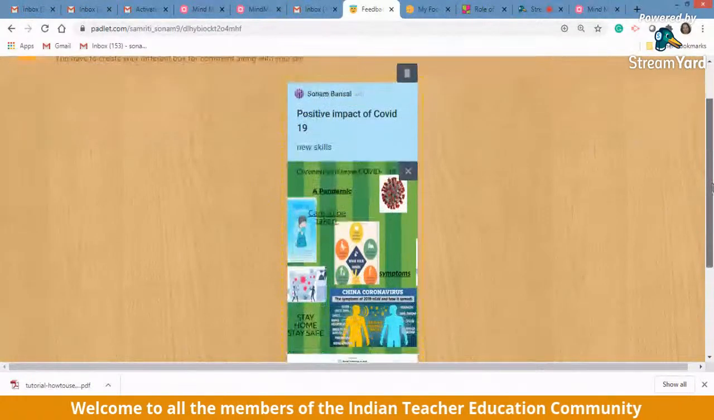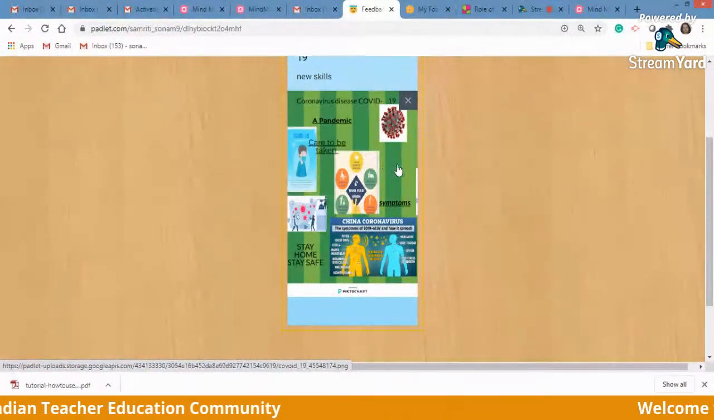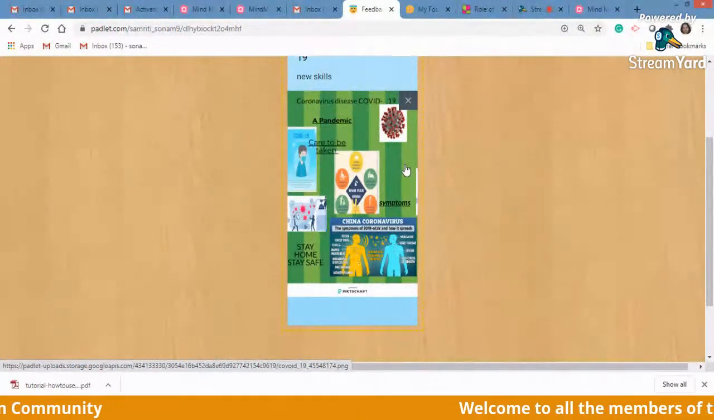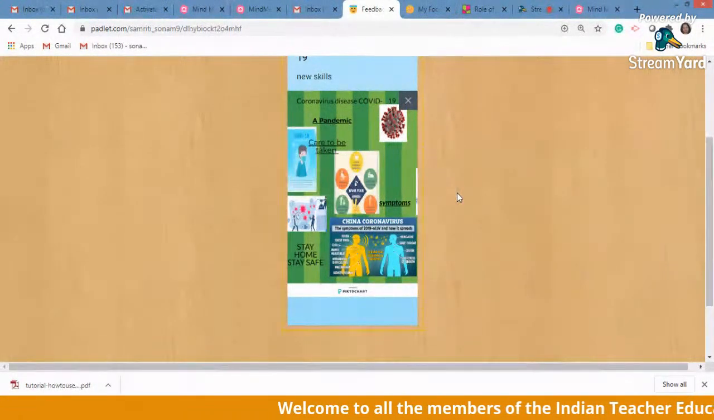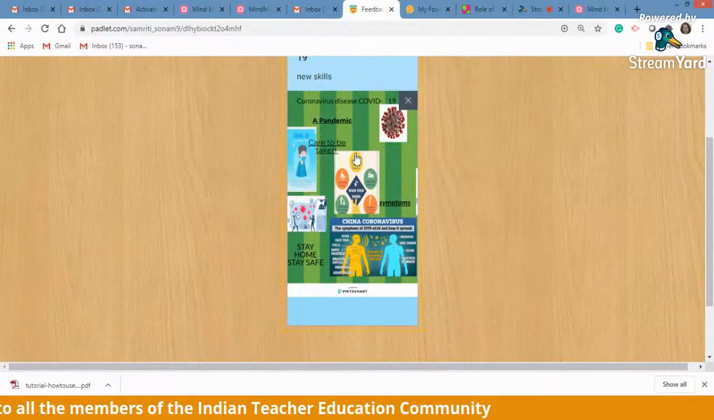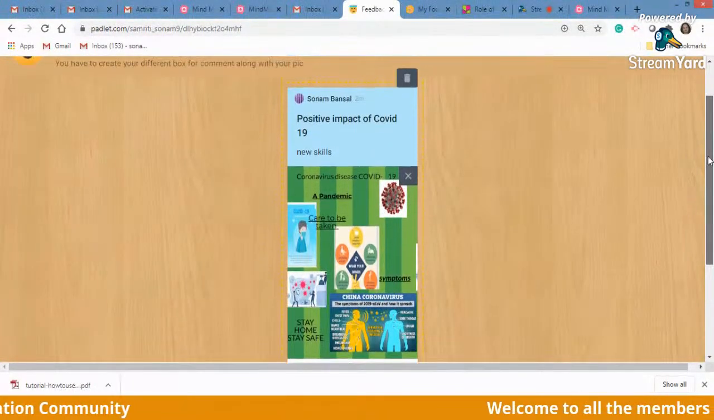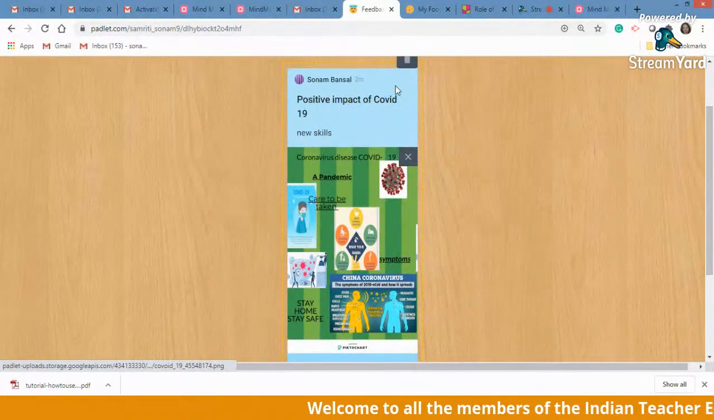See, this COVID-19 infograph that we have created on that day, I already told you that I will show you how to embed that infograph in your Padlet. So like this, you can embed your infograph, you can embed your pictures in this Padlet.